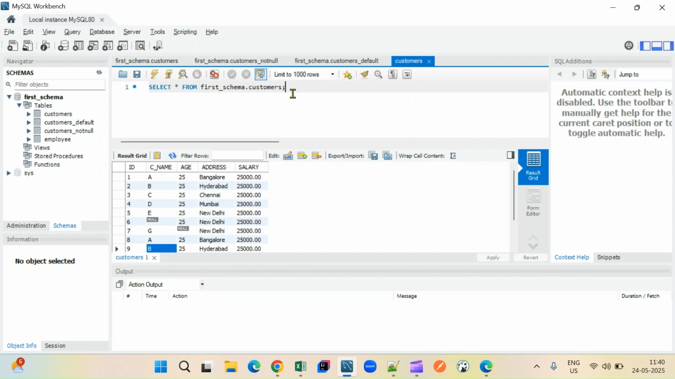If you look at this customers table data, there are duplicates across all the columns except this ID. A is repeated two times, B is repeated two times, and similarly age and address have been repeated several times. But there may be scenarios where you have to restrict the duplications. You may have to maintain the uniqueness.